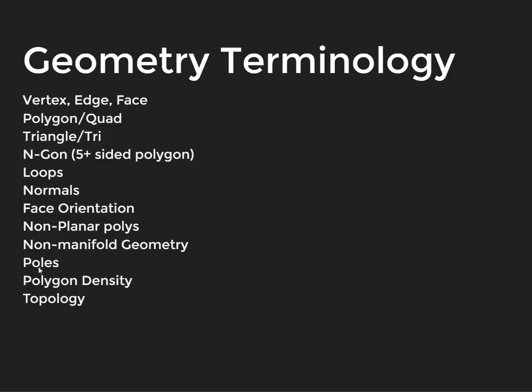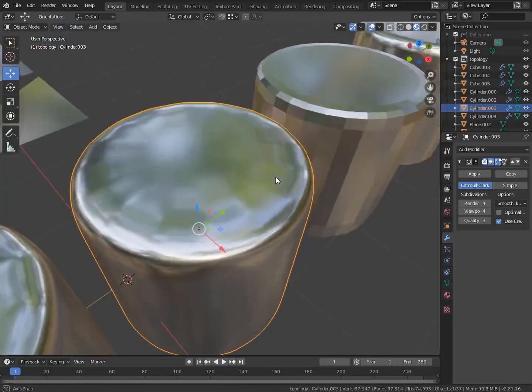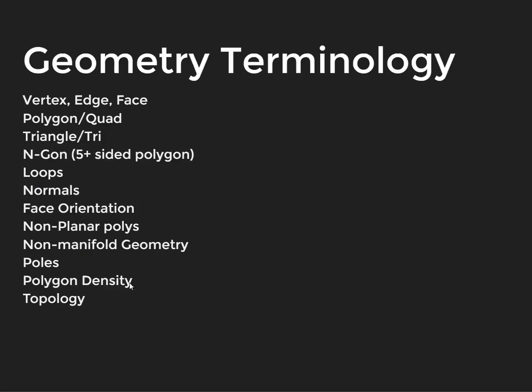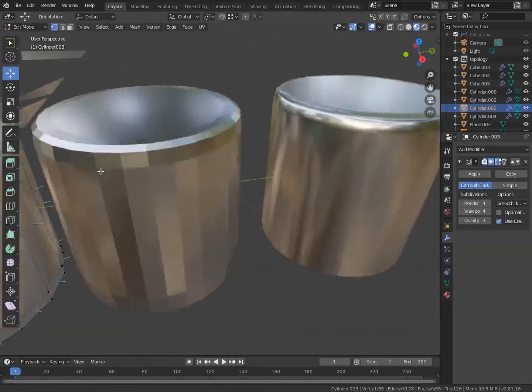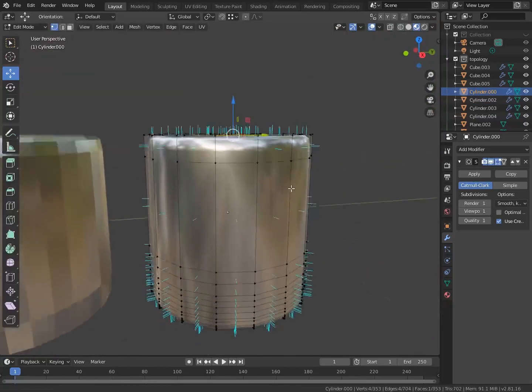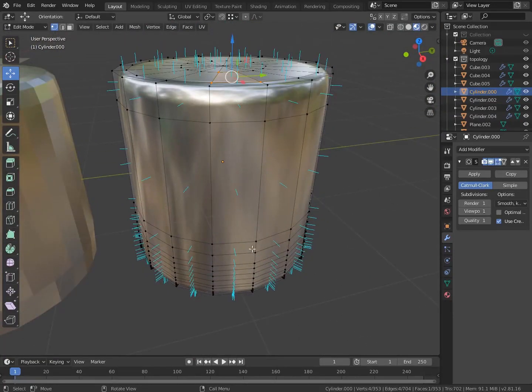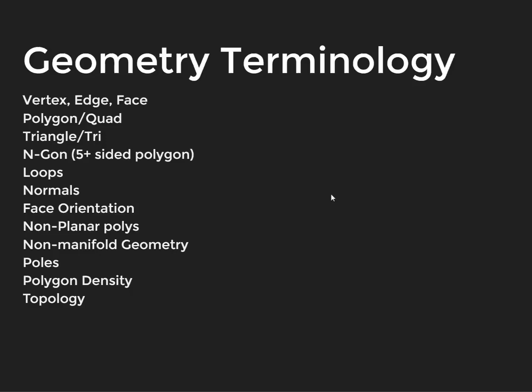Next up, we have poles. This is just going to be referring to anytime you have a bunch of triangles connecting right here in the center, like that. Very, very common on cylinders. Polygon density, that just has to do with, if I display this right here, you can see that this mesh right here is really, really dense down here, but not up here. So that's polygon density. More resolution down there is what creates that different density.